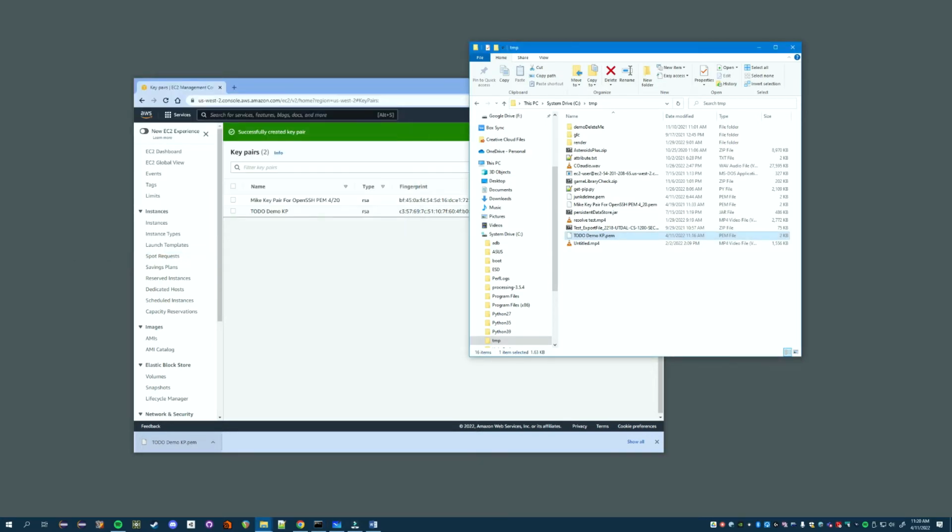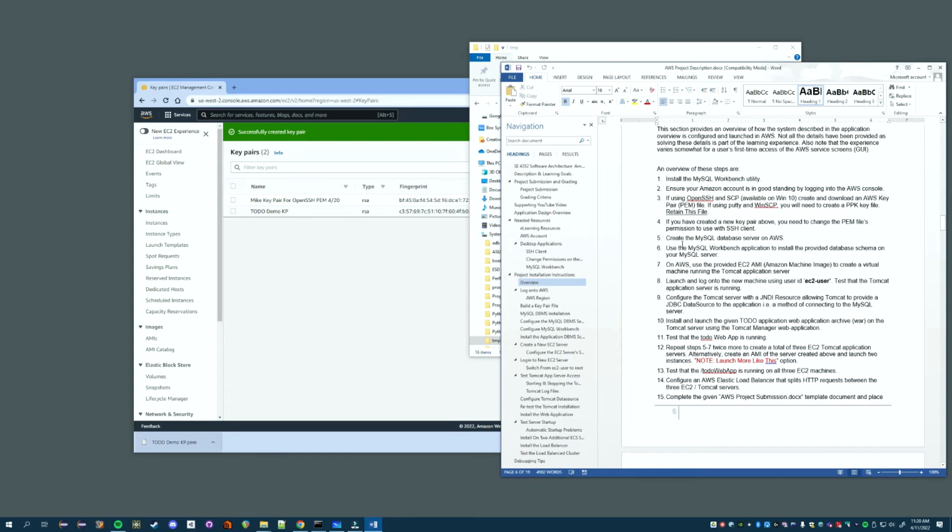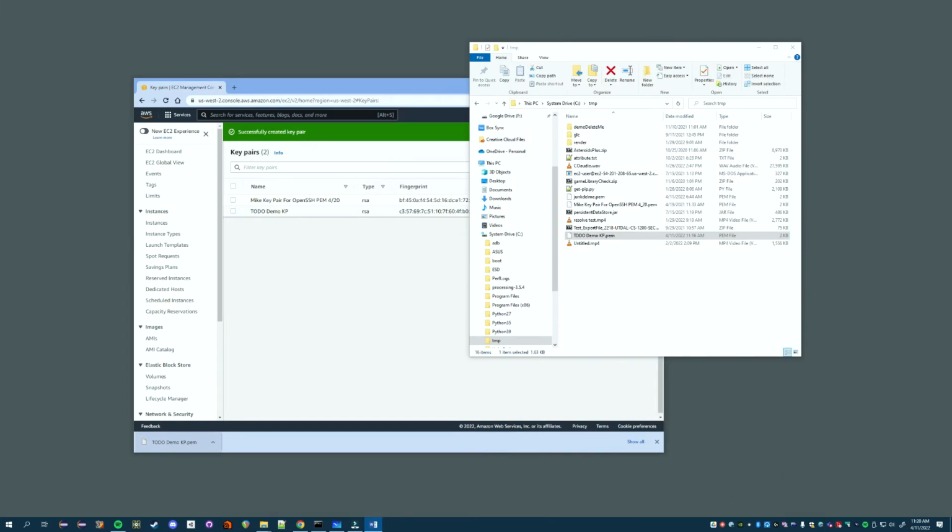You'll find this list of steps in that project description file. And let's start a new section.